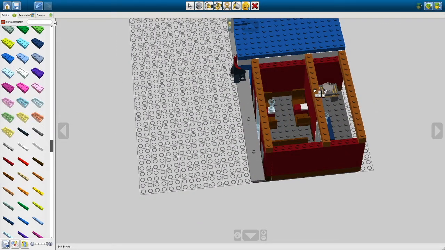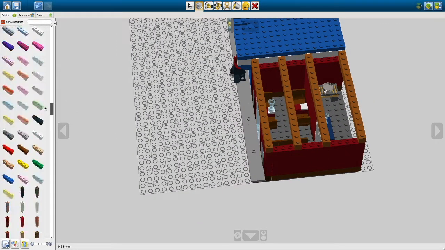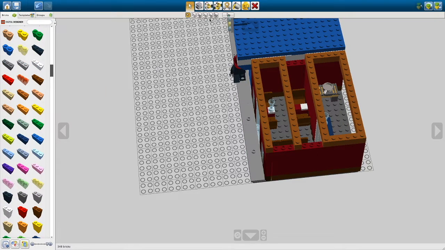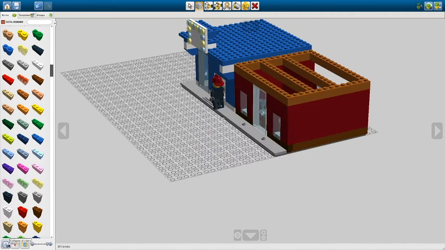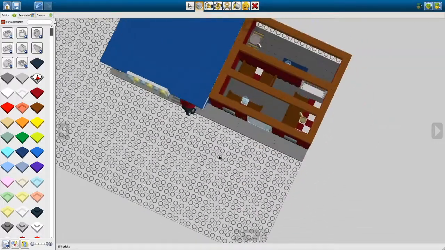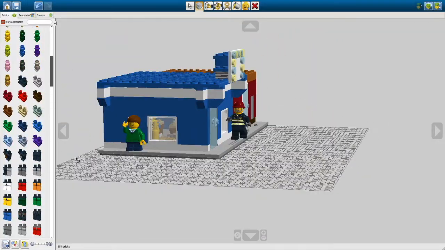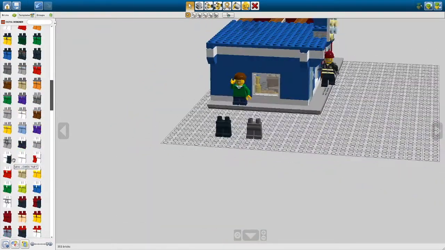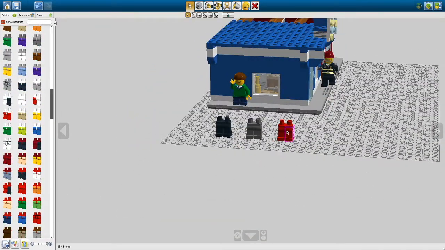roof piece. And I added some sort of beams to make it look like it had structure, and put together the rest of the roof. And then I used the same tiling technique that I used on the mini mart, but I did that after I built some minifigures to put together.